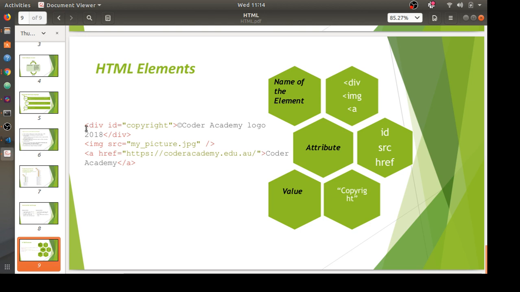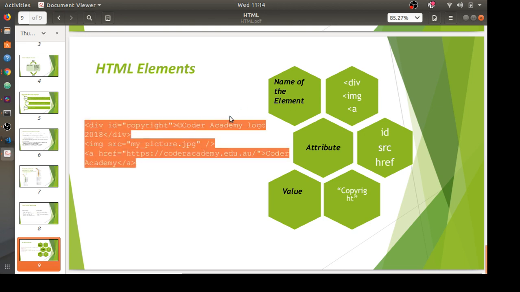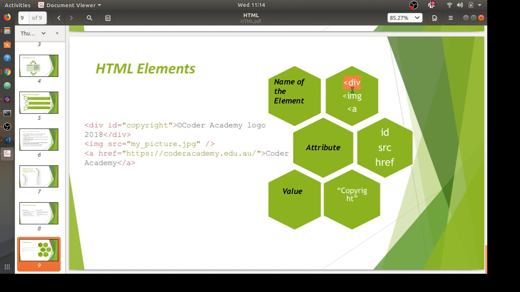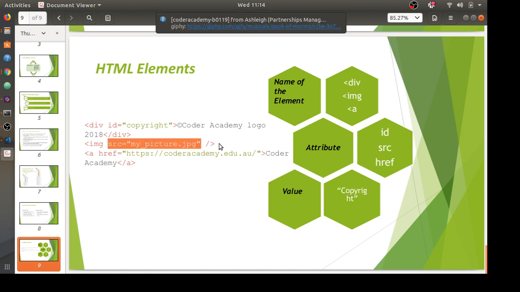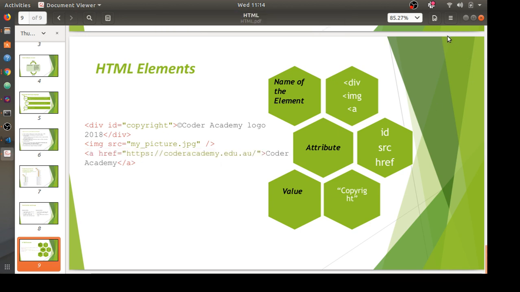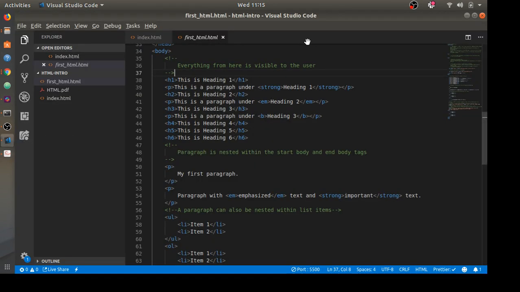Like for instance, if you see here, these are the different tags, these are the different elements, and they have an attribute: ID, source, href, all these are attributes for that element. And the value is something that is there in double quotes. So copyright, mypicture.jpg, and this link here, all of this become the value for the attribute of an element. Alright, so from now on we will be looking at different types of elements of an HTML file.